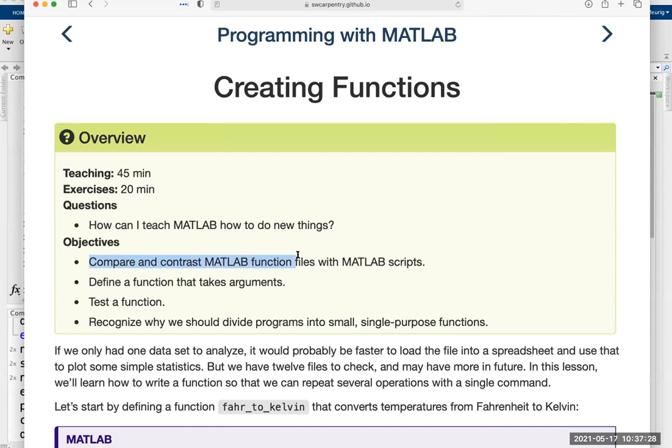So we're going to compare and contrast MATLAB function files, which is what we're going to learn, with MATLAB scripts, which is what we've already been doing. We're going to define a function that can take some arguments and do some things, and then how to test it. And then we're going to talk a bit around why we should divide programs into small single purpose functions, as opposed to having these big long scripts that do a million things all together.